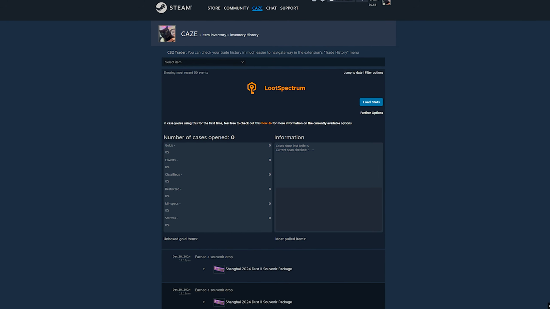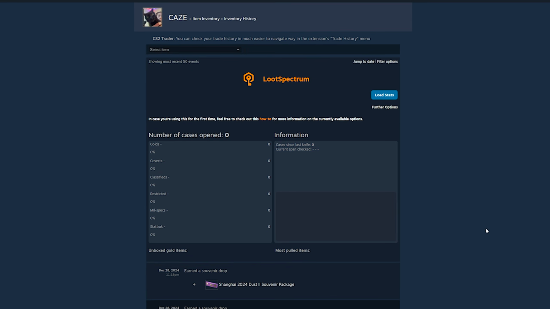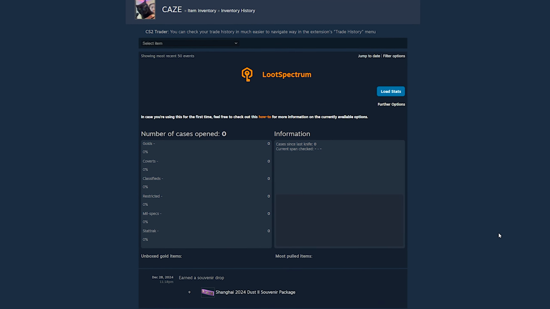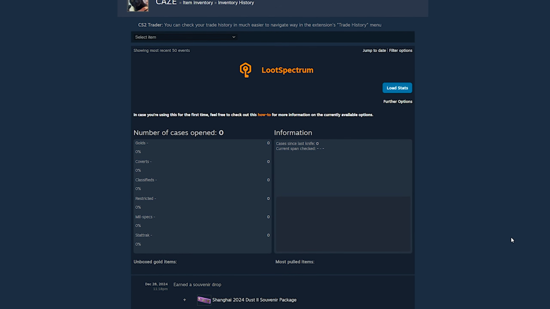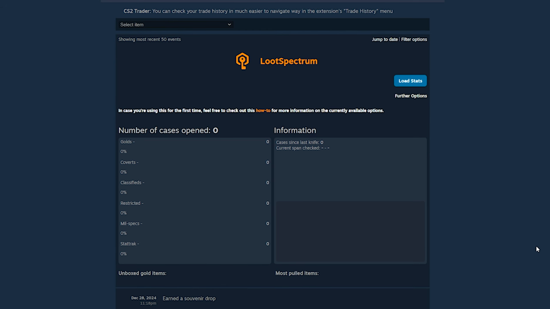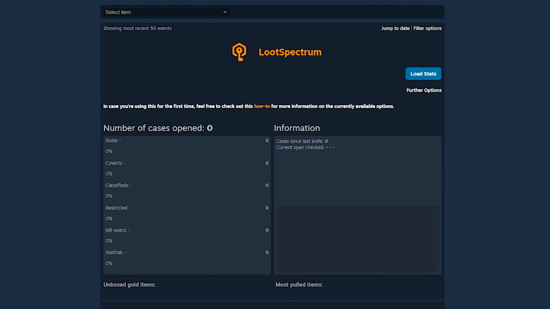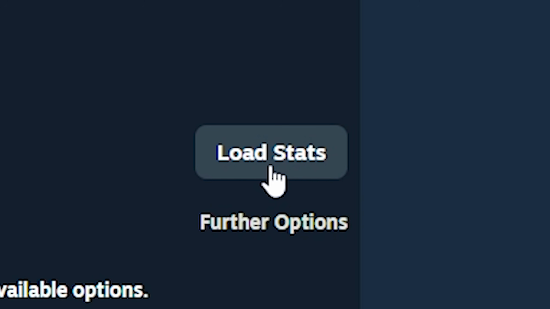Once the page loads in, you'll notice that besides the normal viewing all the items in your inventory history, you'll have this loot spectrum section, this brand new section right here up at the top. And this is exactly what the plugin's adding basically. You can see this is what's going to tell us all the info we're looking to know. And in order to get all of that to show up, it has to go through all of the data in your Steam account. To make it start doing that, you're just going to click the load stats button right here.